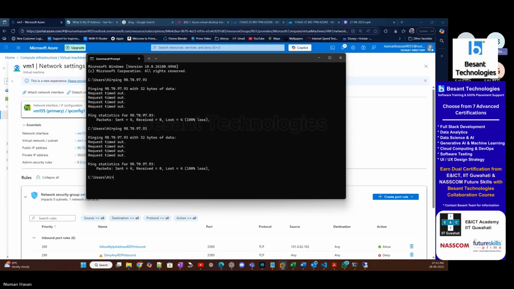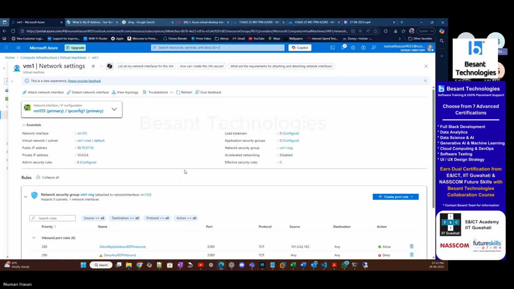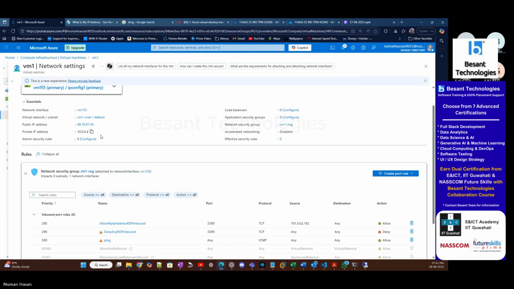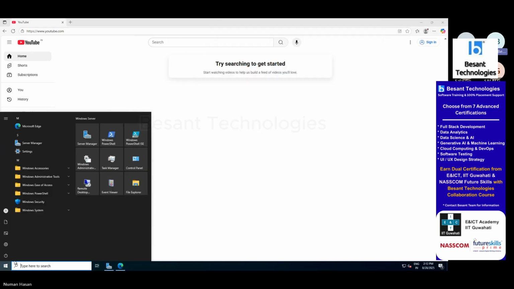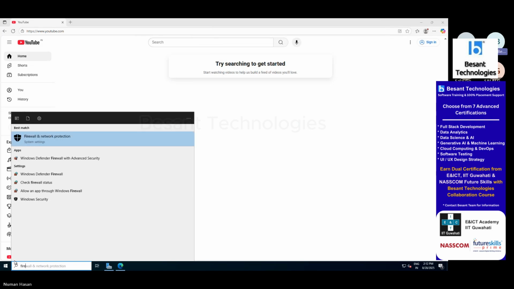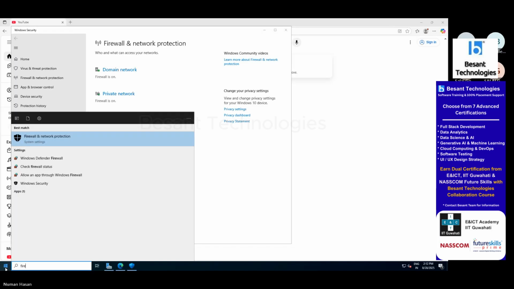Let's go inside the VM, and I will make you understand. Inside the virtual machine, there is something known as a firewall. Go inside the virtual machine, the RDP. My bad. Now, just type firewall and click on Windows Firewall with Advanced Security. Not this one. Just type firewall completely, with advanced security.